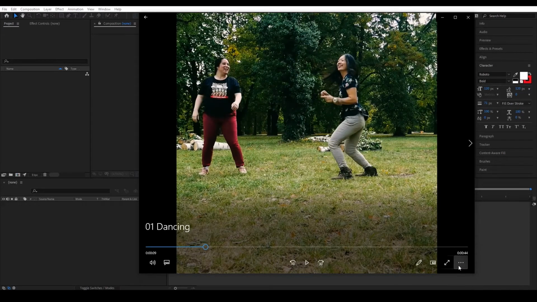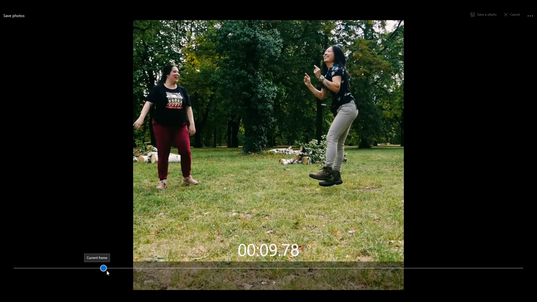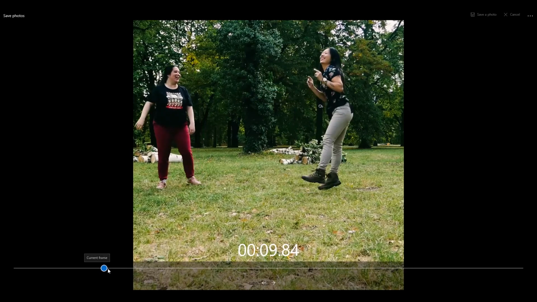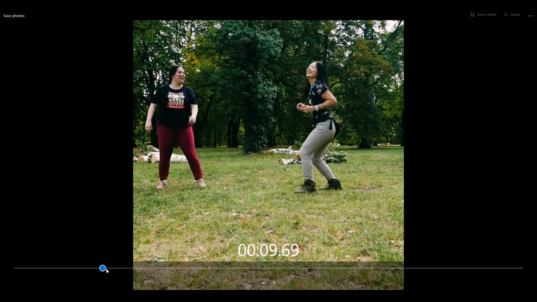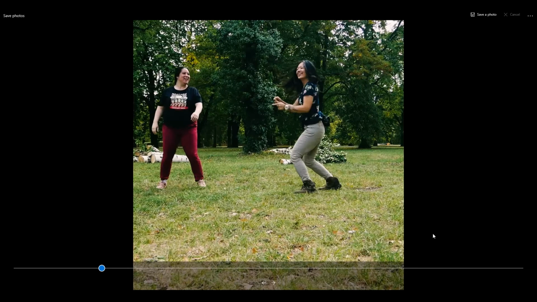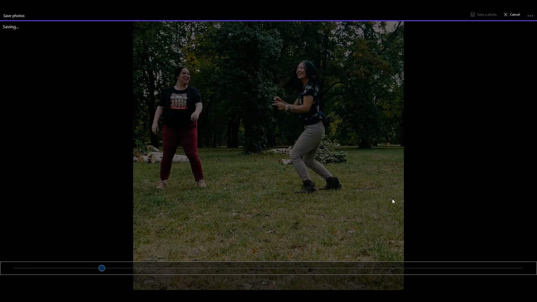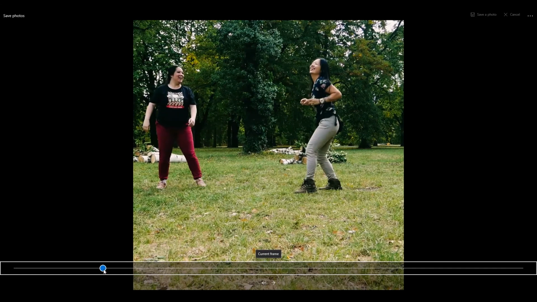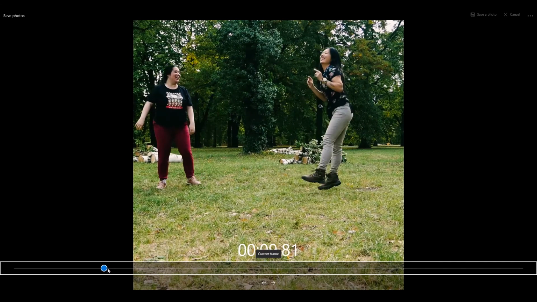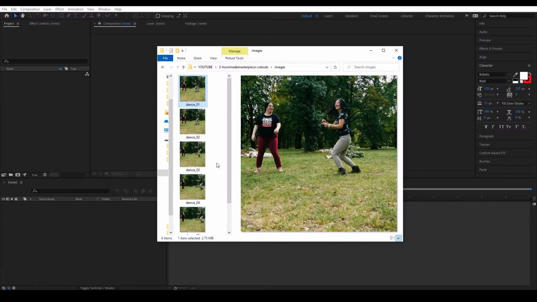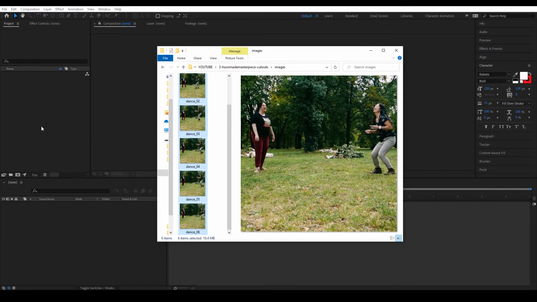So I just basically take a screenshot. Right, so from here, I just want to grab a few frames where I'm leaning forward. So I'll save that photo. I'll call that dance 01. Now I'm just trying to grab the points where it's most extreme and also some in between. So once you've got your frames, then we're gonna drag that into After Effects.